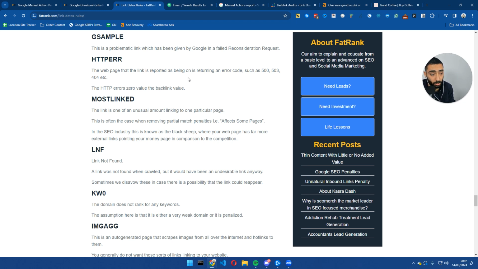I'm hoping that this is probably the most accurate guide when it comes to actually removing a manual link penalty. The second question is, should I be looking at DR or DA when doing a disavow? No, you shouldn't. DR and DA, first of all, are third-party metrics. Google doesn't rank websites based off of Ahrefs metrics or Moz metrics.